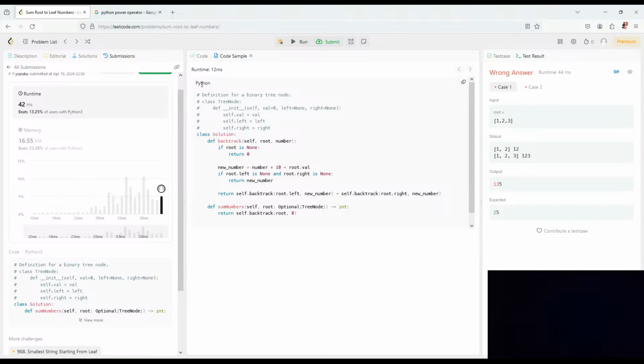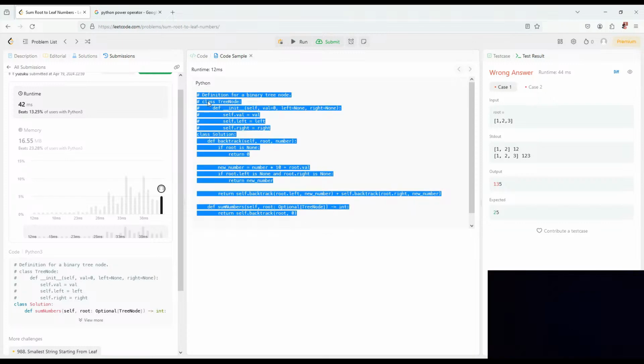Yeah, so this is how it's done. Return 0. New number is number plus root value. Okay. But in this case, how do I know number? Okay, self backtrack root left plus root right. Root 0. This is nice.